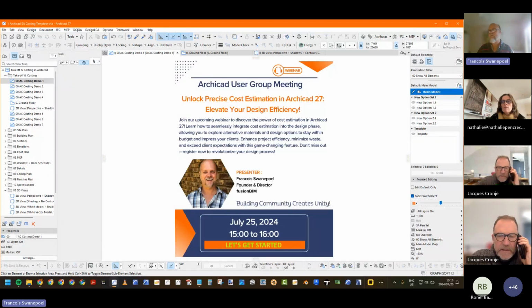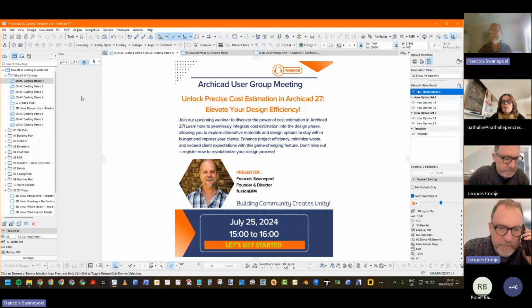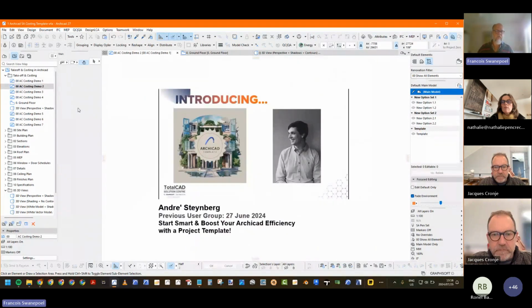And as Ronelle said before in the introduction, I'll be talking about getting quantity takeoff costing from Archicad models. In this exercise and demo today, I'll be using the open template that Andre Steinberg presented with last month's webinar, and just expanding on the functionality within this lean, slim template that he made available.